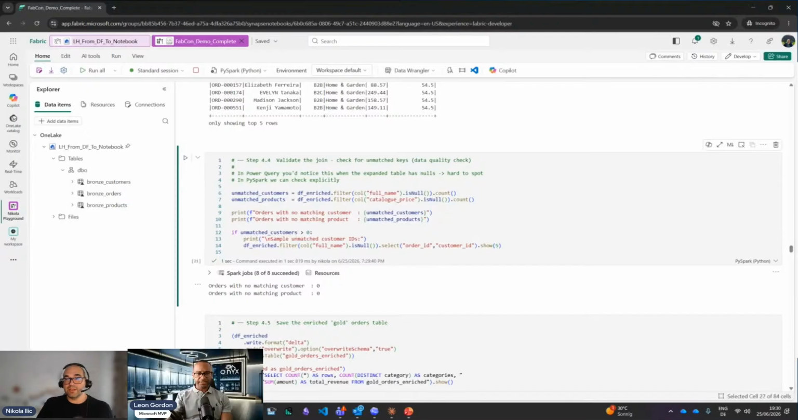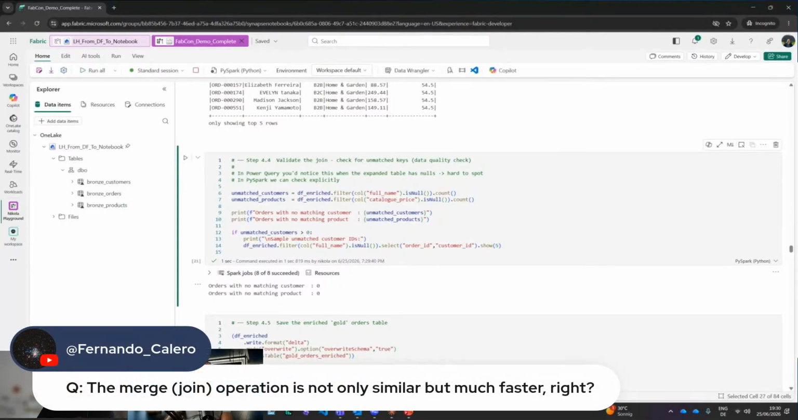And then Nicola, we just have a question coming in from Fernando. Fernando asks, the merge join operation is not only similar, but much faster. Is that correct? It depends. In most cases, yes. It depends on the amount of data that you are joining.